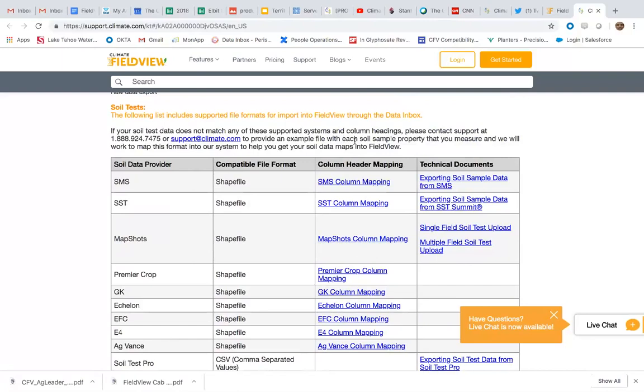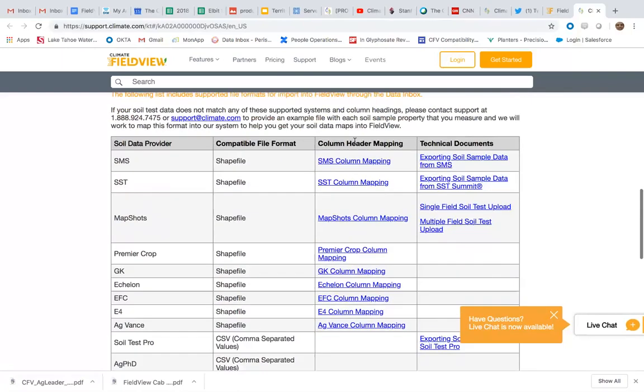So if you want to get that soil data layer in, if you have gridded soil sample data, this will help you get that data included and into your FieldView account.